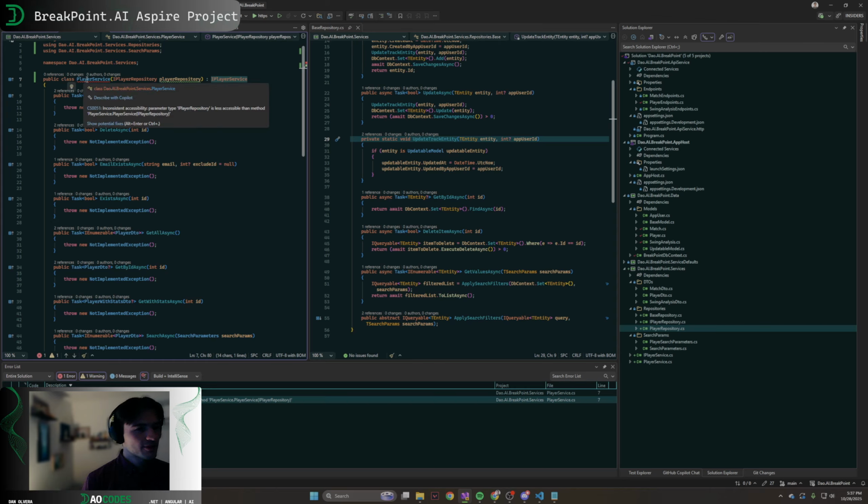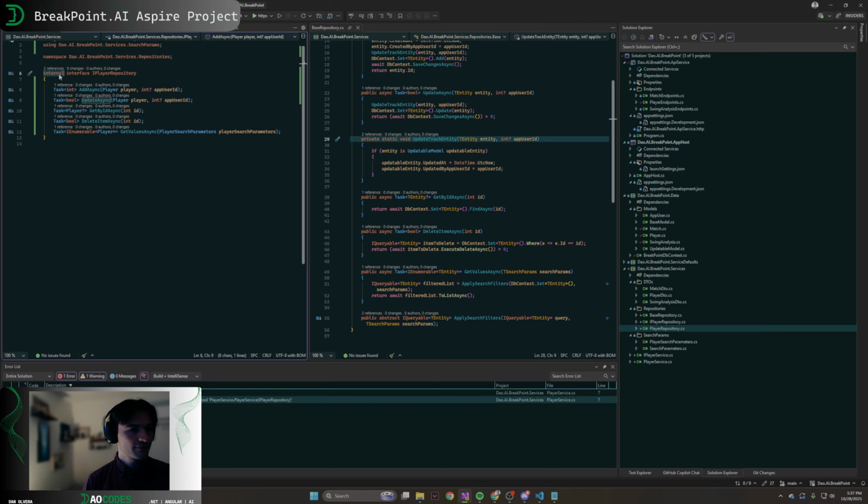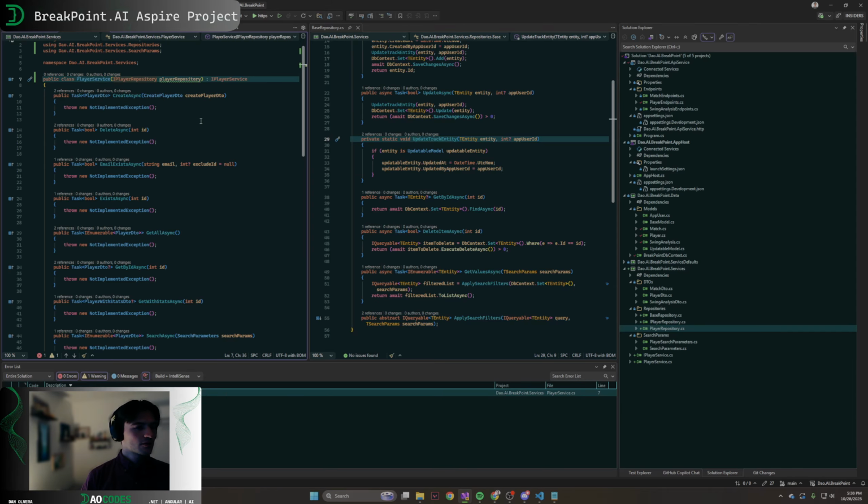Inconsistent parameter type, IPlayerRepository is less accessible. Oh, is this an internal? Yep. There we go. Okay, there we go. And these are just going to be pretty simple pass-throughs. And we'll create methods here for doing that eventually, but for now, it really is just as simple as return player repository to create.